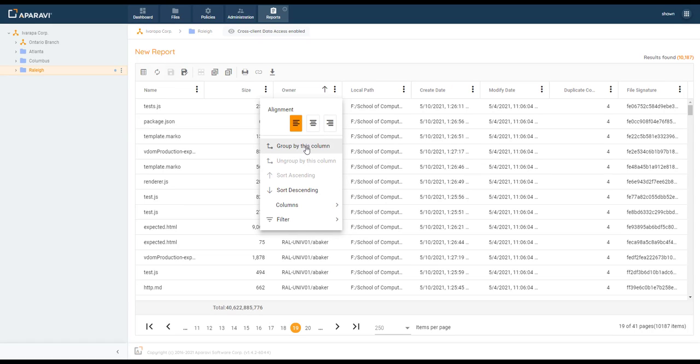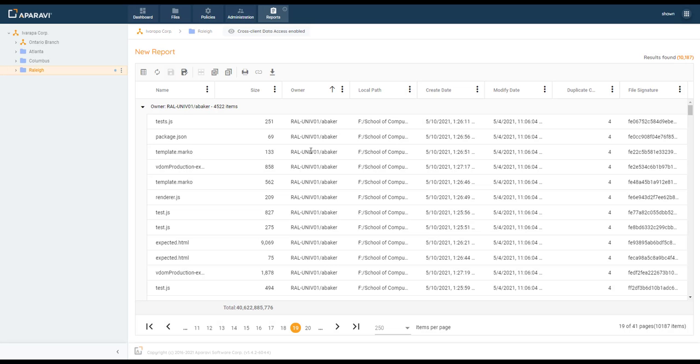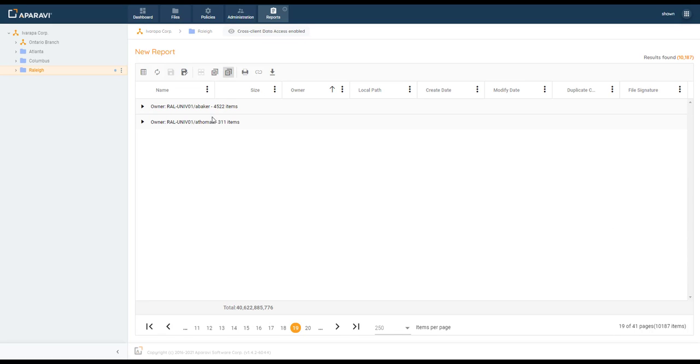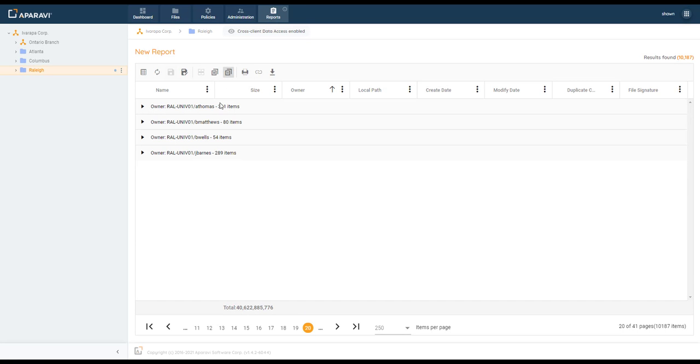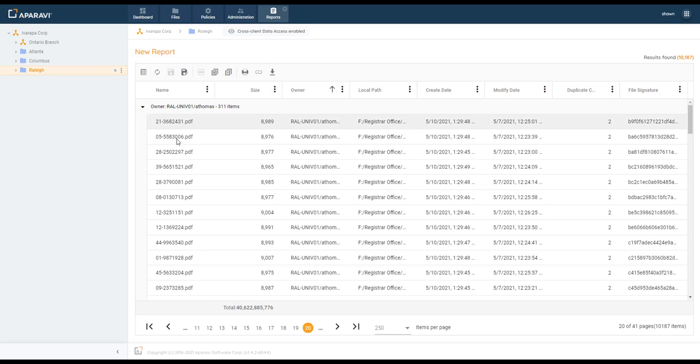What this is going to do is group the items based on owner in ascending order. Right, so now I can click this collapse all groups, and I can see that A. Baker and A. Thomas have items. I can click on the next page and I can see that there are additional owners for particular items. If I expand this, you can see all of the different files that are owned by A. Thomas.